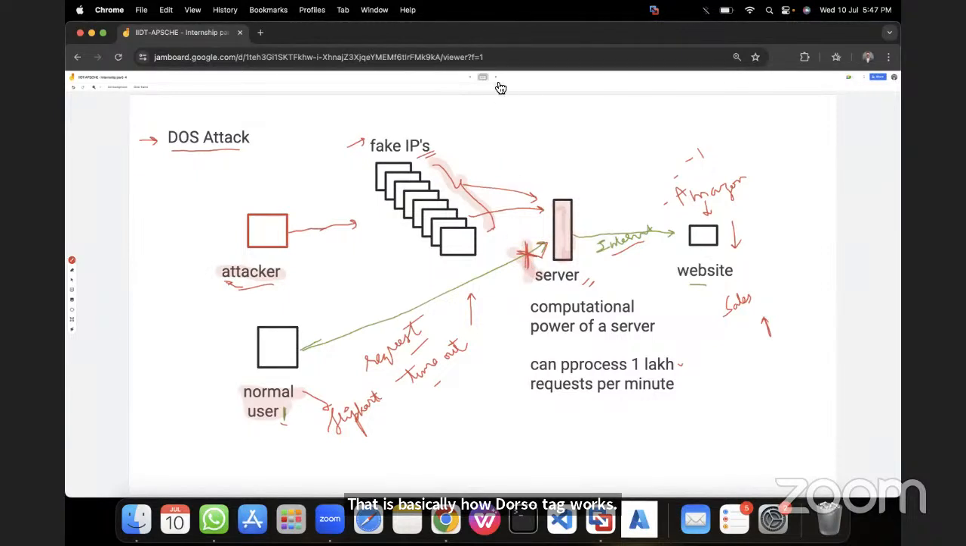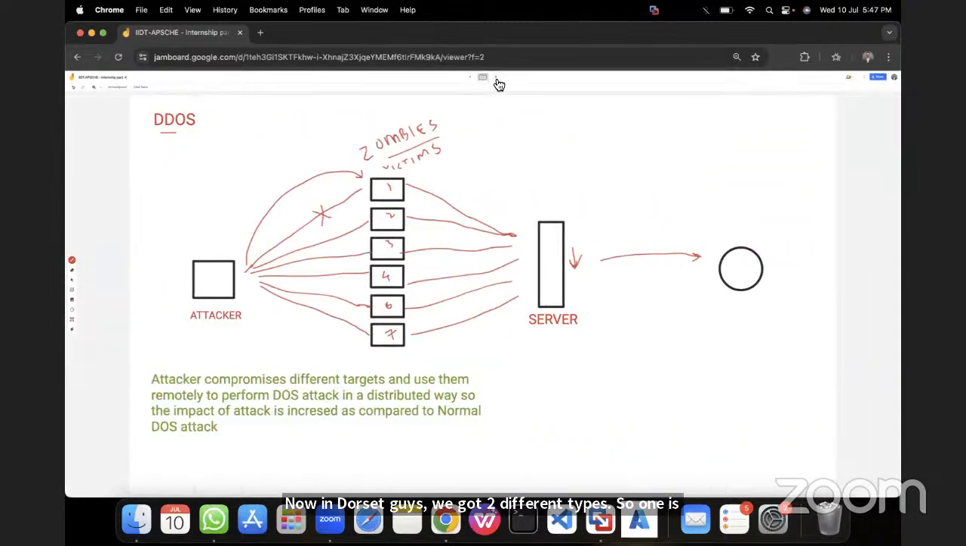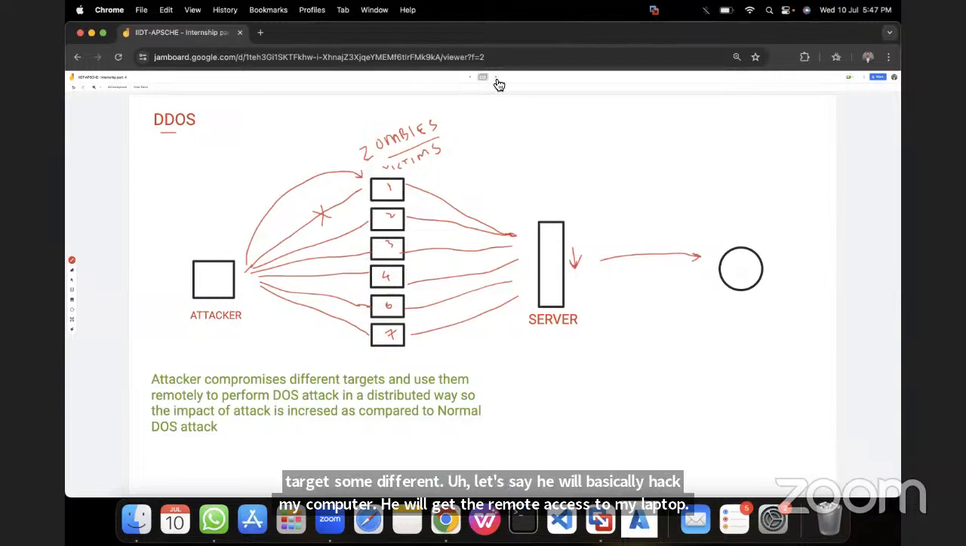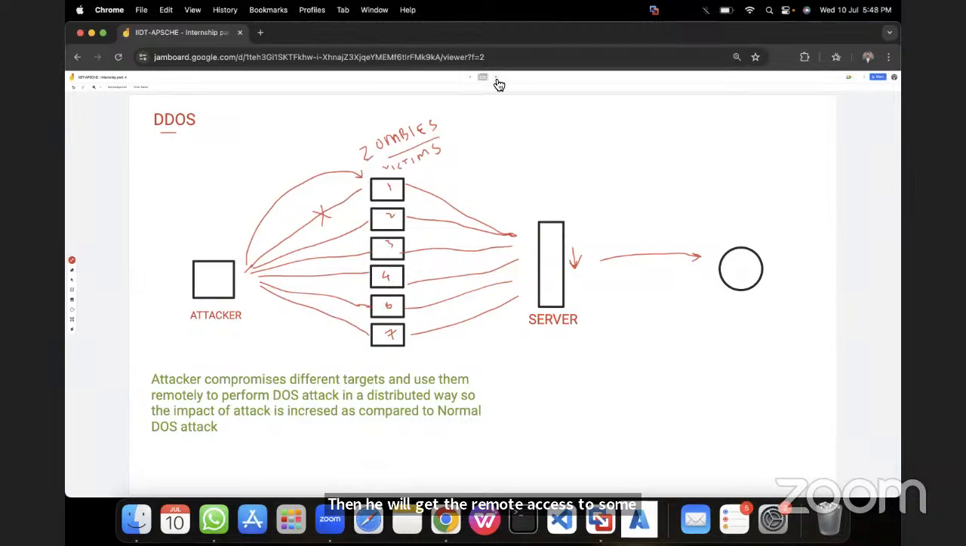Now in DOS attacks, guys, we have two different types. One is denial of service, one is distributed denial of service. In distributed denial of service, the attacker is going to target different computers. Let's say there is one attacker. That attacker will hack my computer and get remote access to my laptop. Then he will get remote access to some other laptop. Like that, he will target different users and try to remotely access their devices.